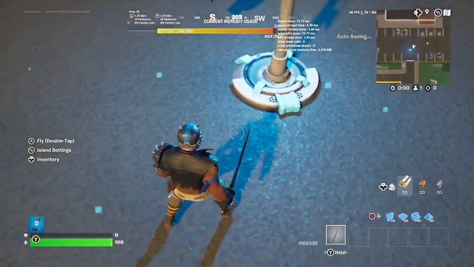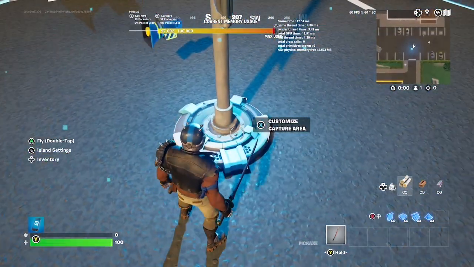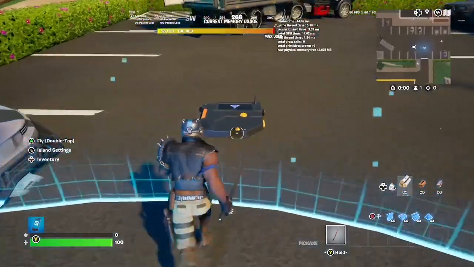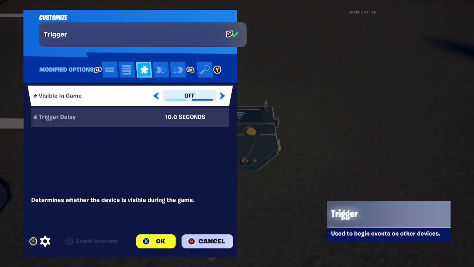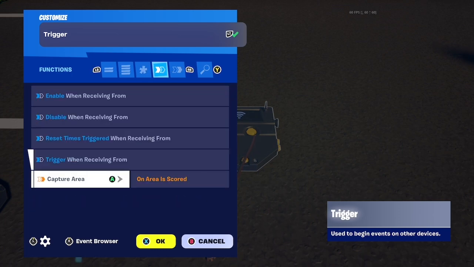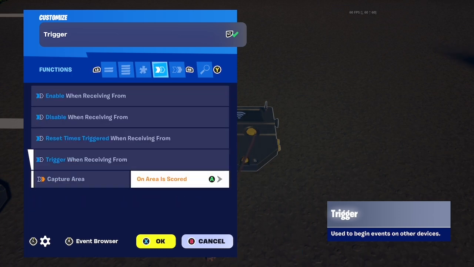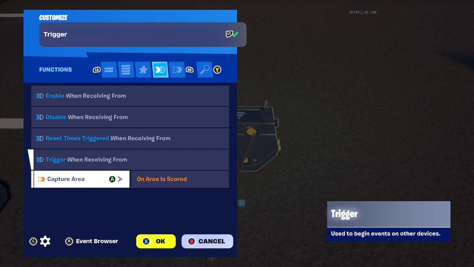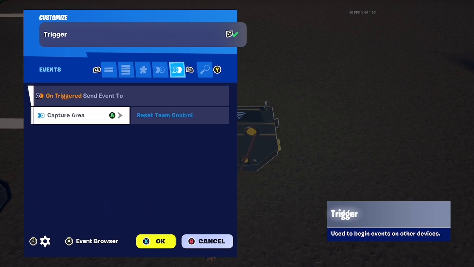So the way you'll need to do that is you'll need the capture area to reset. So the way you're going to do that is place a trigger down, copy these 2 settings. You can also change a setting to no VFX and no sound effects. In the 4th tab, you're going to want to change trigger when receiving from, and in the 5th tab, on triggered send event to.